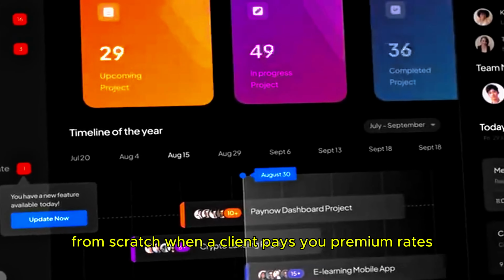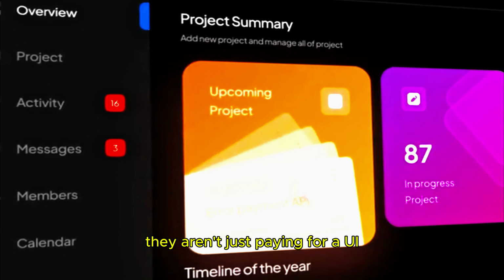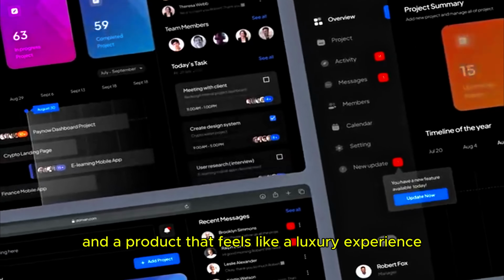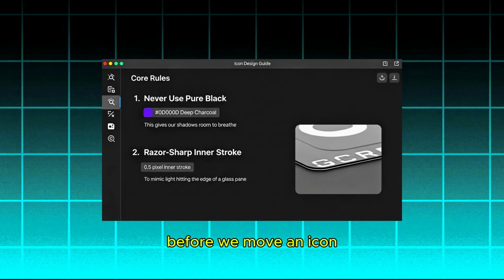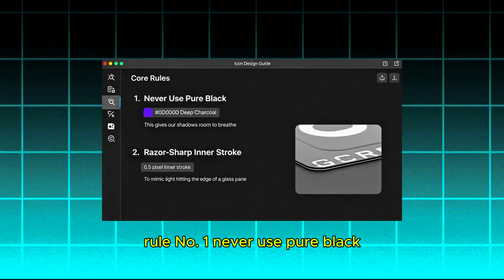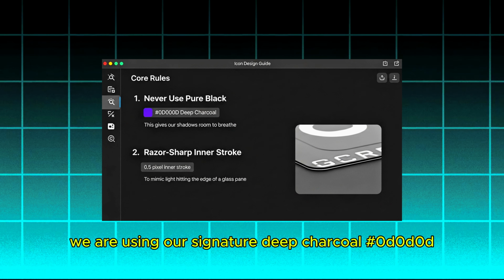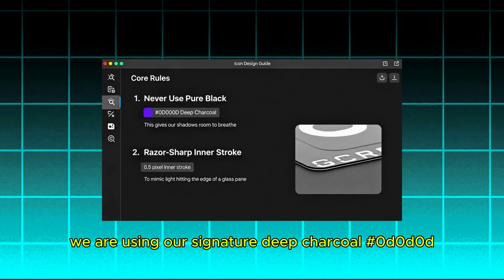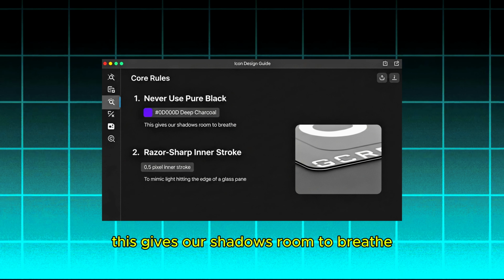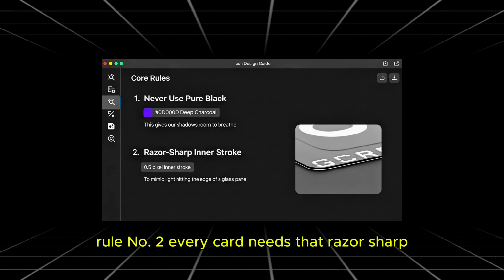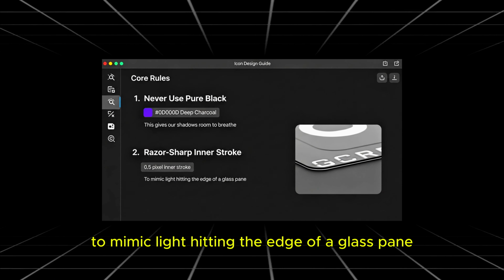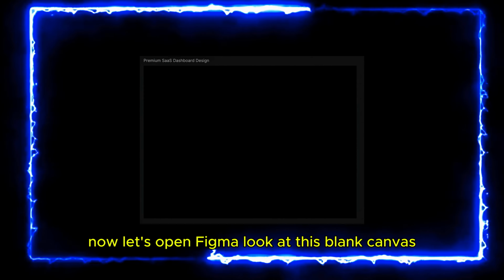When a client pays you premium rates, they aren't just paying for a UI. They are paying for visual hierarchy and a product that feels like a luxury experience. Before we move an icon, let's recap our foundational rules. Rule number 1, never use pure black. We are using our signature deep charcoal, hashtag 0D0D0D. This gives our shadows room to breathe. Rule number 2, every card needs that razor-sharp 0.5 pixel inner stroke to mimic light hitting the edge of a glass pane. Now, let's open Figma.